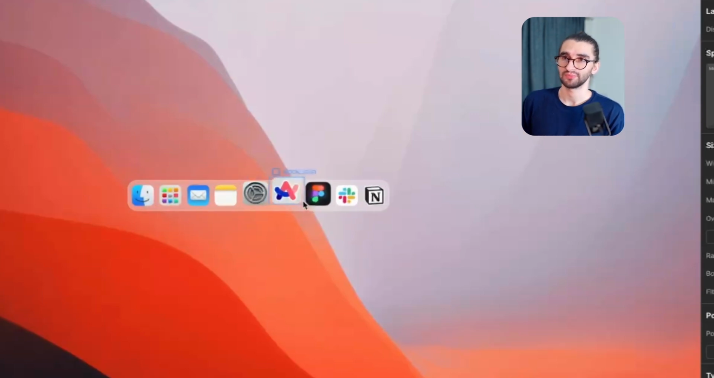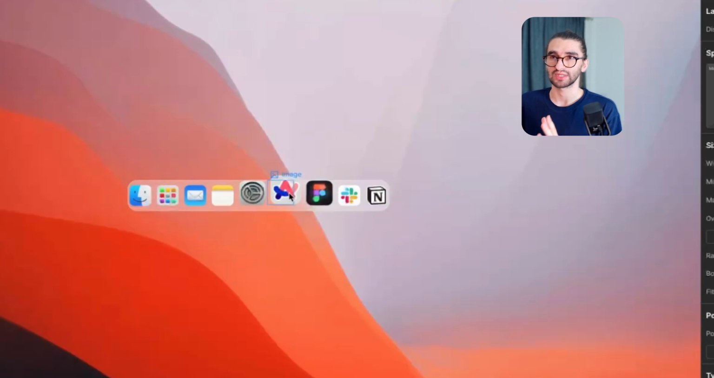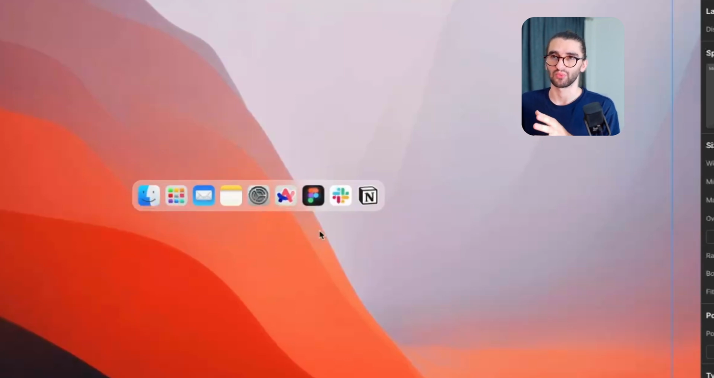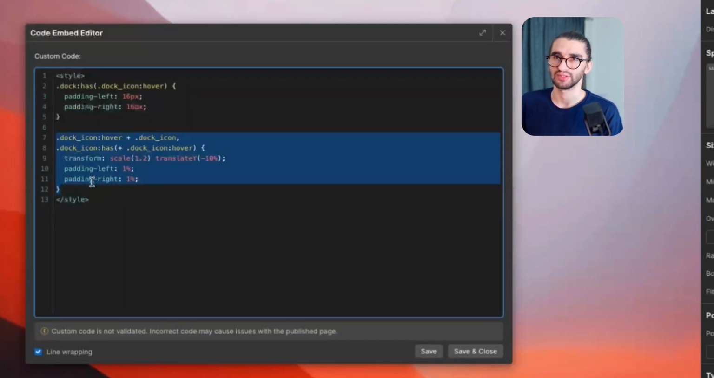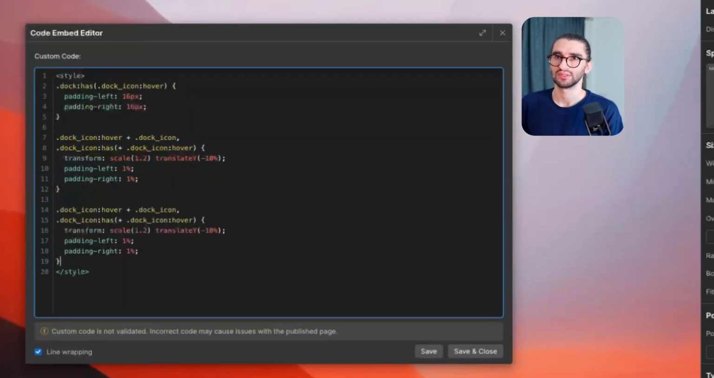This is already pretty good, but if you want to also target the second sibling so that we have a little bit more of a smoother curve, then we can just go here, copy this, we'll paste it down. And instead of just targeting the sibling dock icon, we will target the sibling of the dock icon. Down here, we can also target the sibling of the sibling that is being hovered.